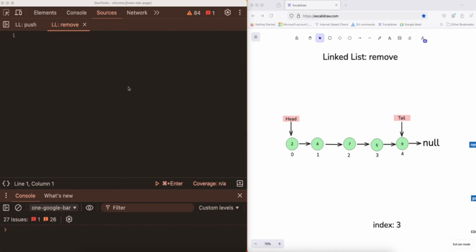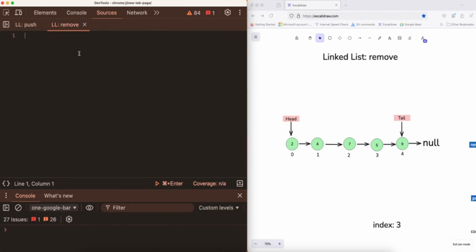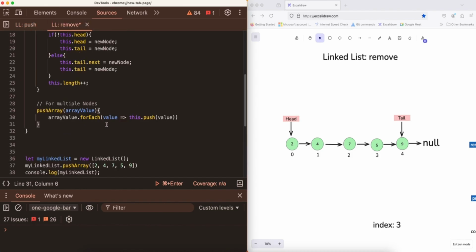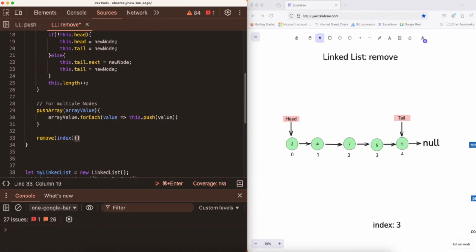So today we'll be looking at remove, and on a quick one, let's go to push and copy what we have on push and then bring it to remove. Good. So here we're going to write remove, and we'll be looking at the index because we'll be using the index to track the node that we'll be removing. Okay, so as usual, let's look at a visual representation of it.